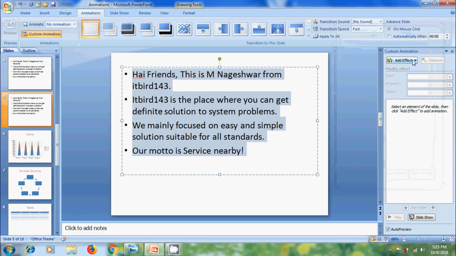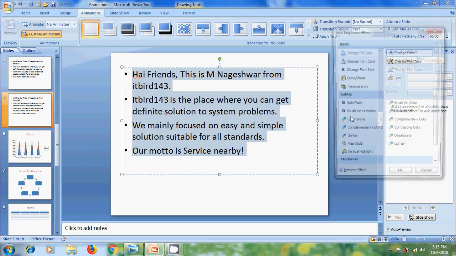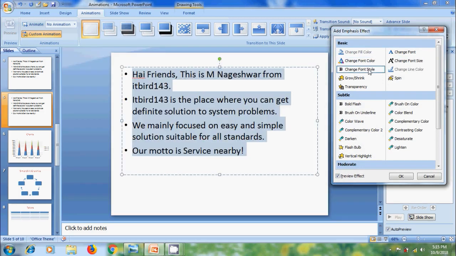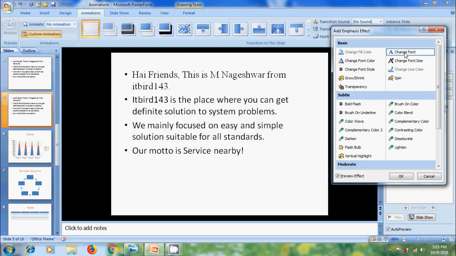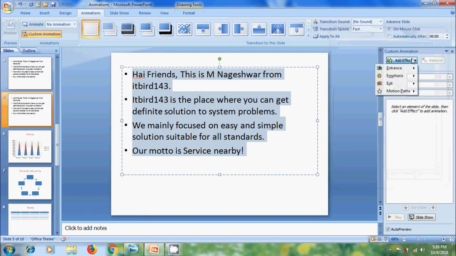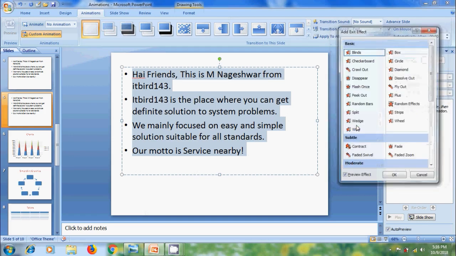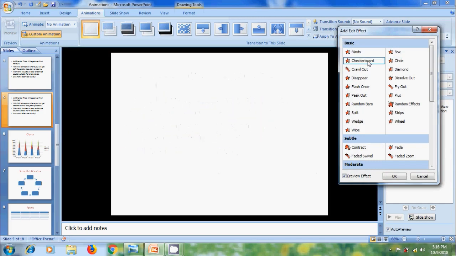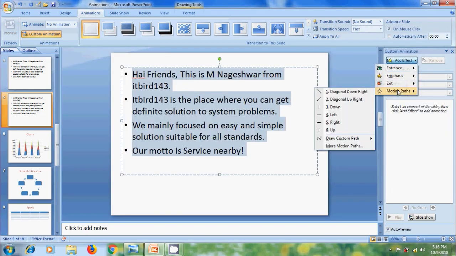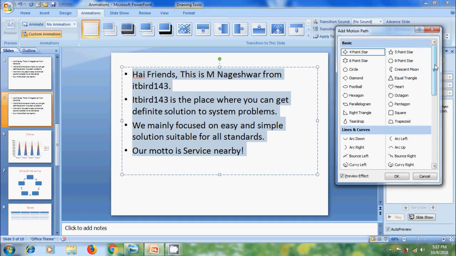And after that, come to Emphasis, click on More Effects. We can select Change Font Color, Change Font Style, Change Font, and so many options. And after this, again come to Exit, click on More Effects. And after that, come to Motion Paths. Here we can use all these options. Otherwise, come to More Motion Paths. Here we will get various options and select a custom animation.